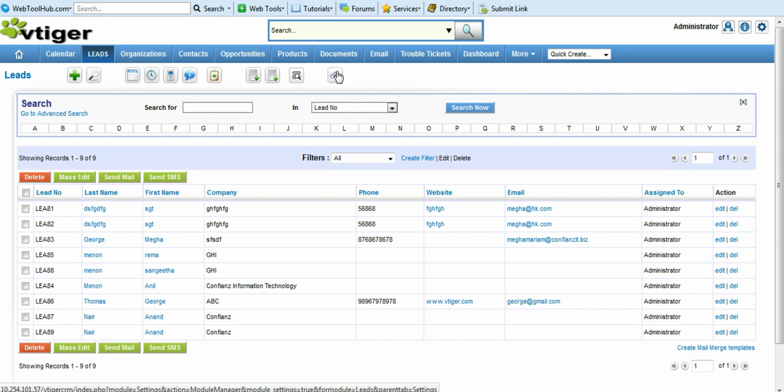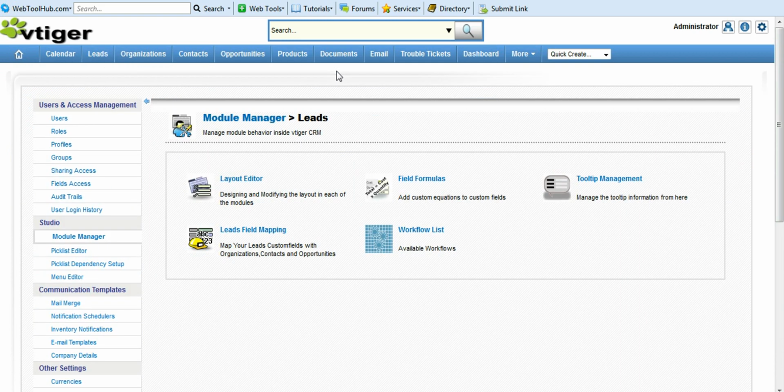Now let's see how to map fields in Vtiger CRM. Click on the Settings icon. This is the Module Settings page. Click on Leads Field Mapping.